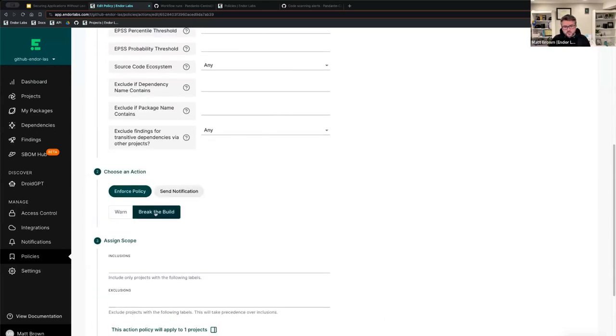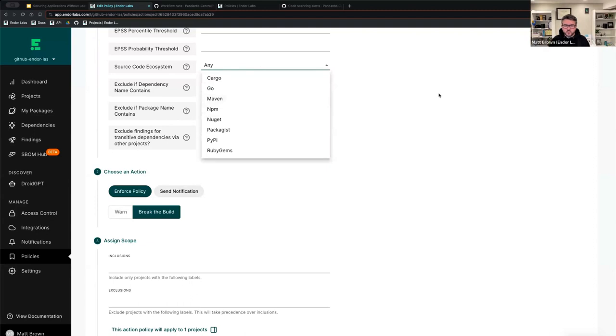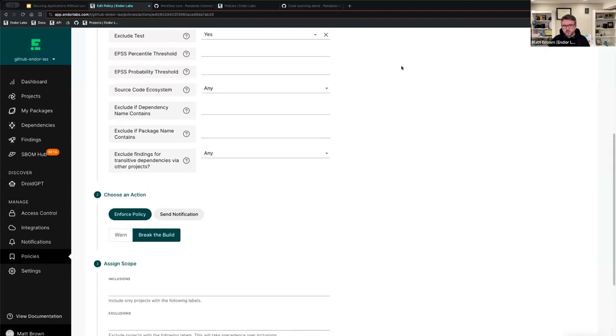And then, of course, we're going to enforce it. We're going to break the build if that happens. And again, I can tweak this even further to say, hey, if it's this dependency, you can exclude it. If it's that package name, you can exclude it or include it, whatever have you, right? Certain ecosystem. Really, really fine-grained policy.